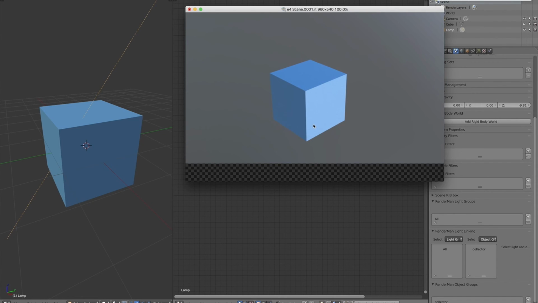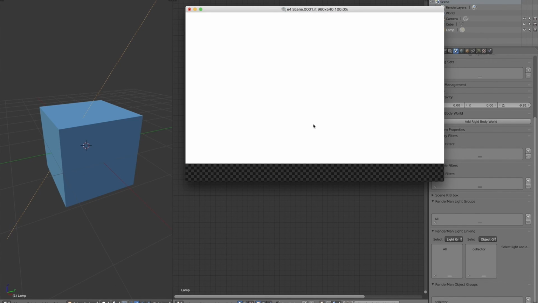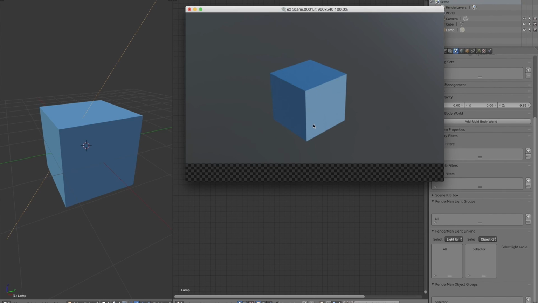Okay, so here's our render without the tone mapper. And then with the tone mapper, we get a little softer look here. But again, with a more complex scene, you'd be able to see the difference better. It's just a quick and easy way to make your renders look a little more realistic.